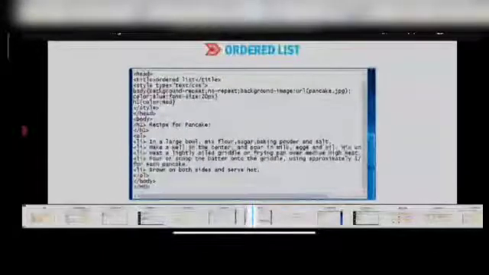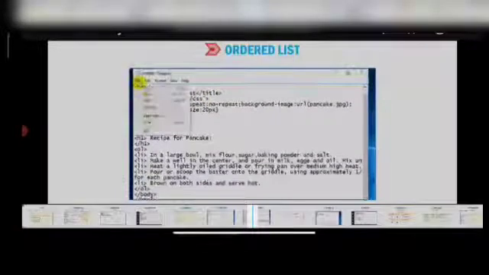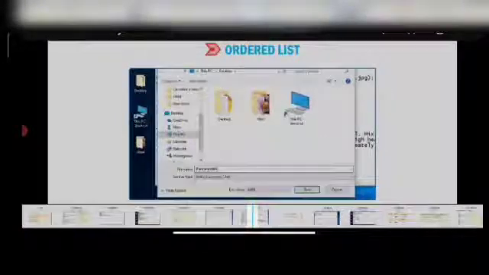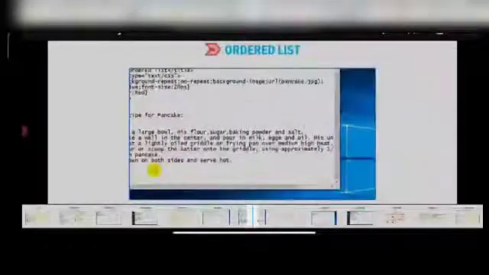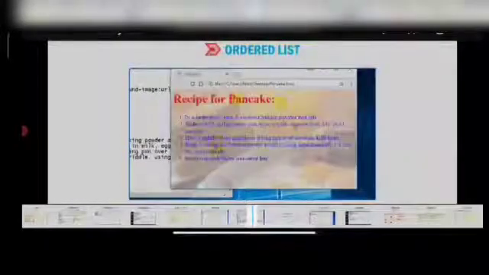Close the OL, close the body and close HTML, and save the file in your folder and then run the file. You will get it like that.